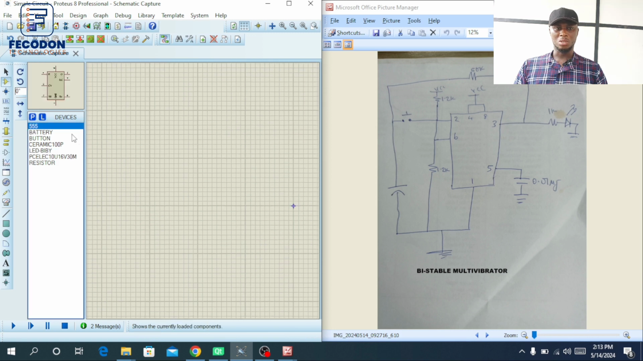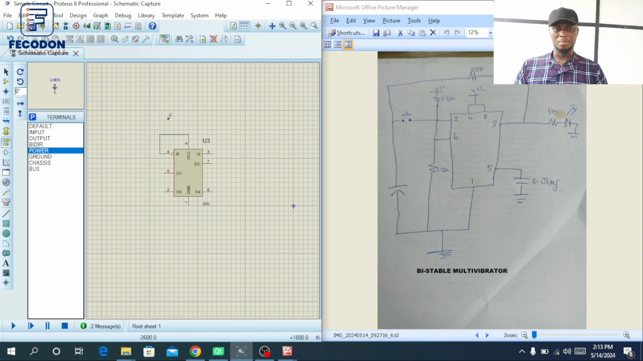So first things first, you insert your 555 timer IC, connect your pin 4 to pin 8 and connect your VCC there. Then I'm going to wire this pin 2 now. So let's look carefully at how it's being connected. We'll have a resistor that moves from pin 2 to VCC, and the value is 1.2K.